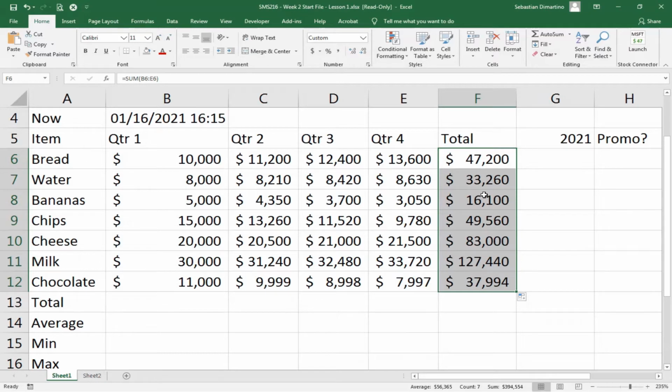So this is a relative function. Basically it's saying that 47,200 is related to these numbers here, these four to the left. And so when we drag it down, the system automatically assumes, well, if this equaled all of these added together, then this must be equal to all of these added together. And so it is a relative reference and it works and everything is perfect.